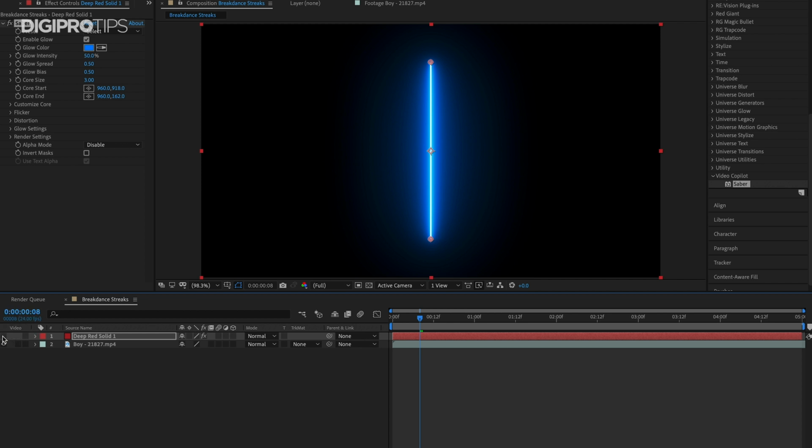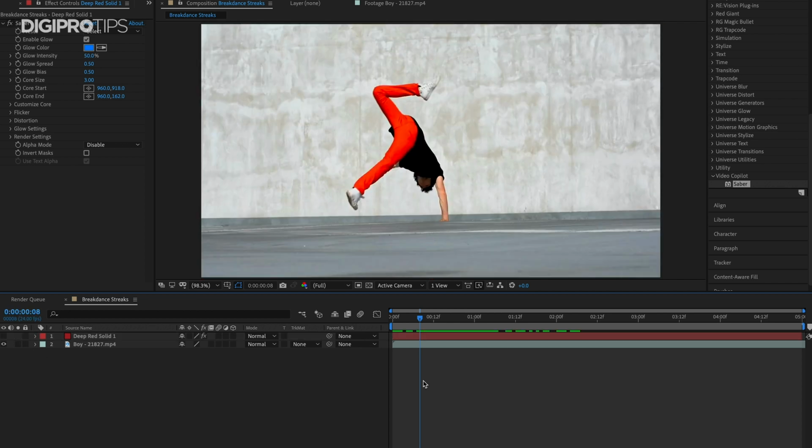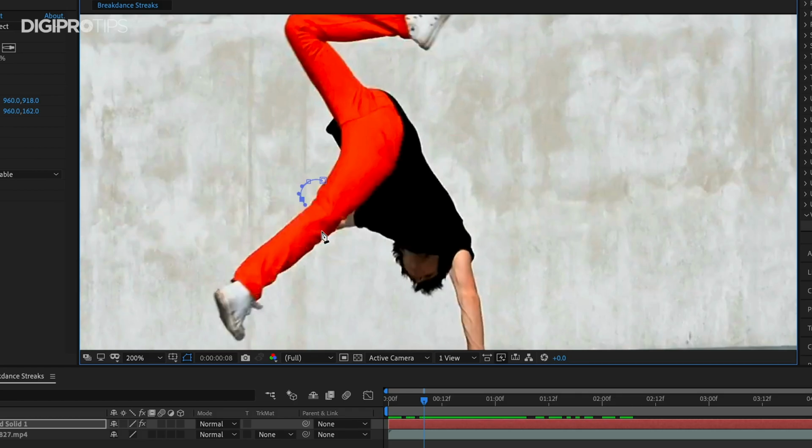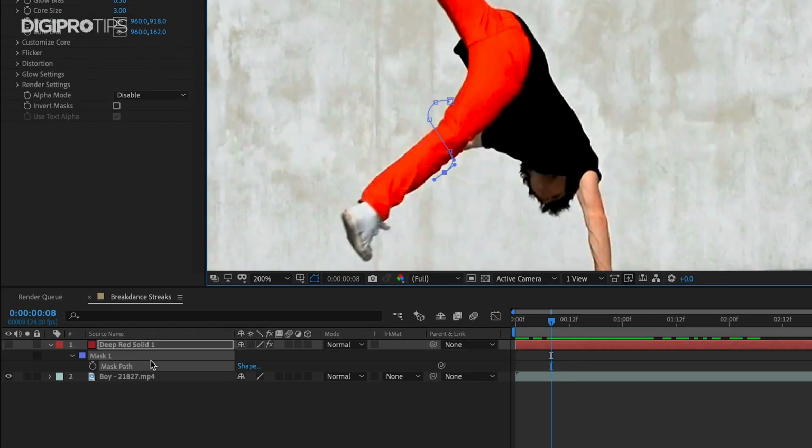What we need to do is effectively paint on where the streak's gonna go. To do that, we need to create layer masks. So if you go to your pen tool, what I'm gonna do is zoom in here. I'm going to start about here on his leg, and I'm going to create some frames here to wrap around his leg. Then I need to go to my mask, get my mask path, and start animating it.